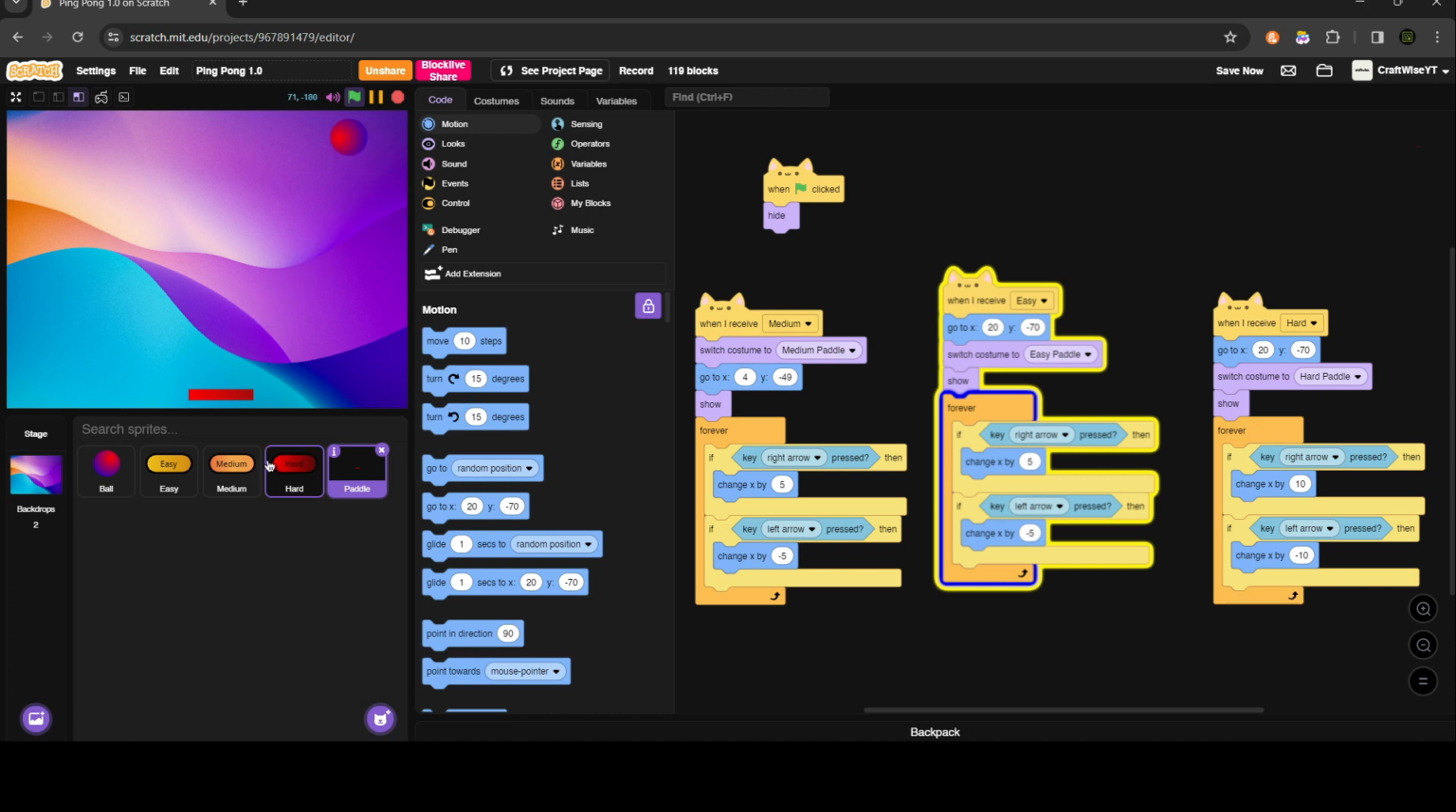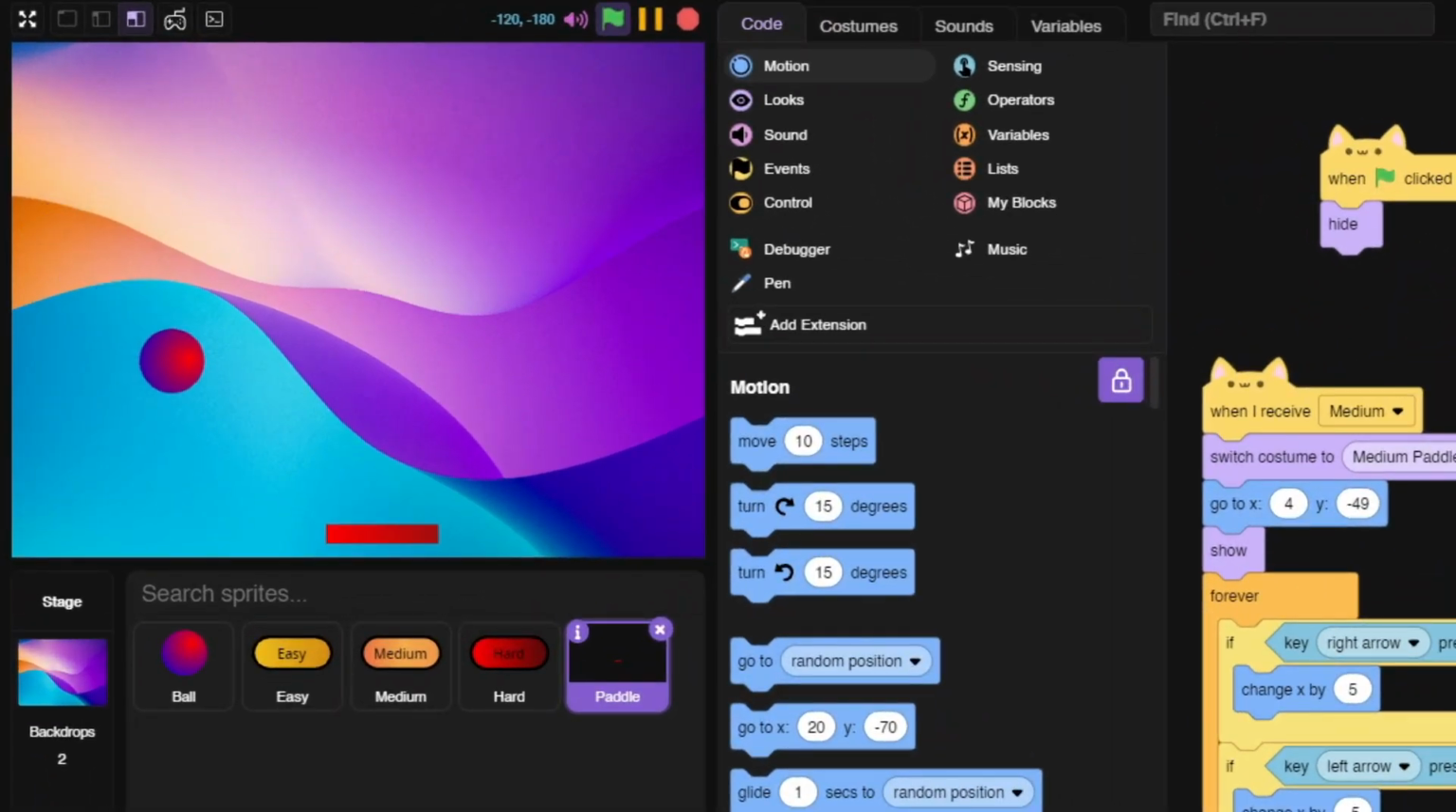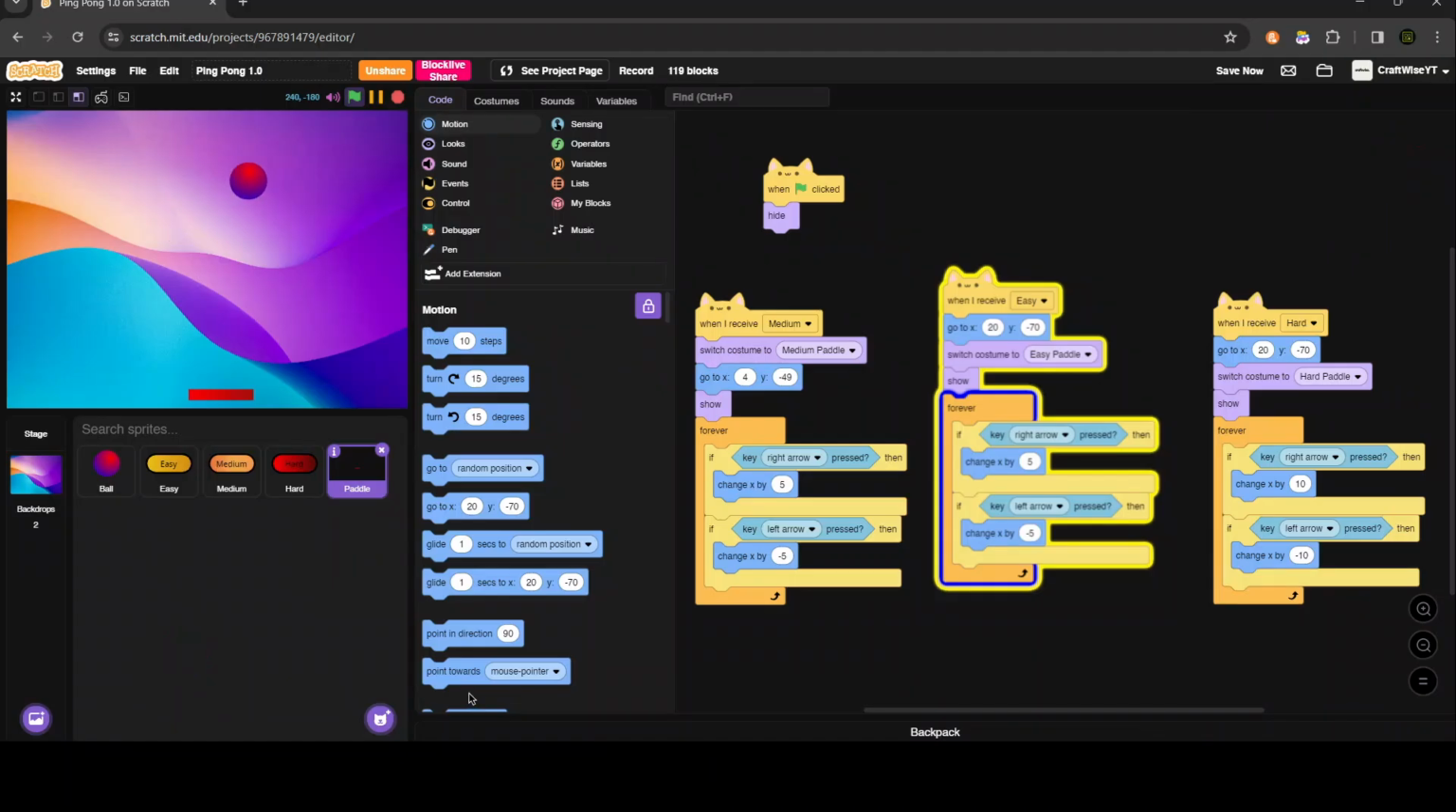Now, as you can see, there are a few bugs, such as the ball sometimes goes inside the paddle, but these bugs will be fixed in the next updates.